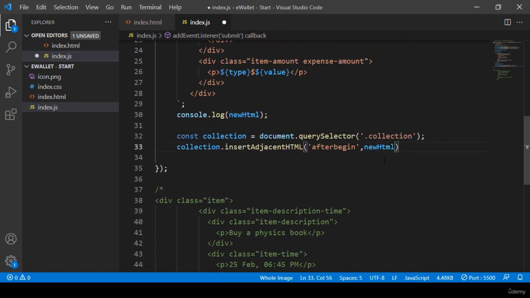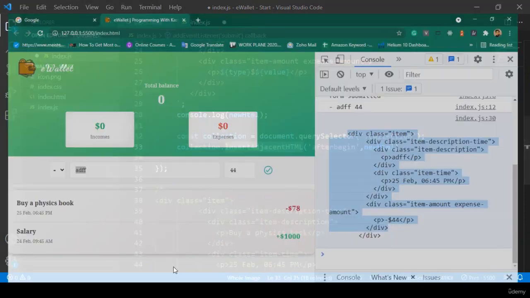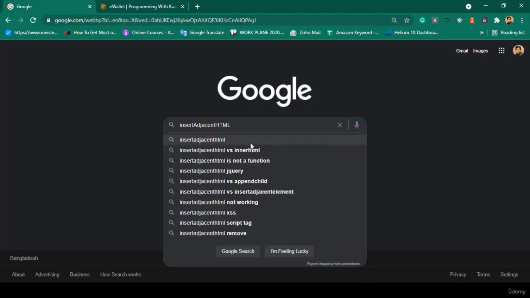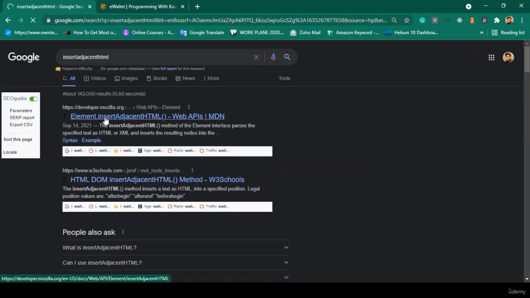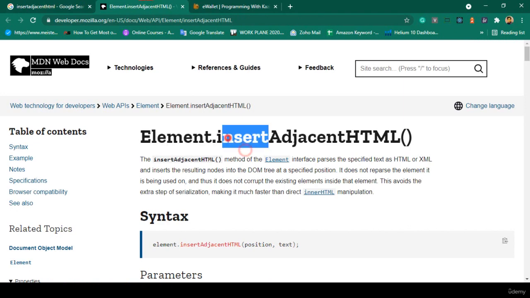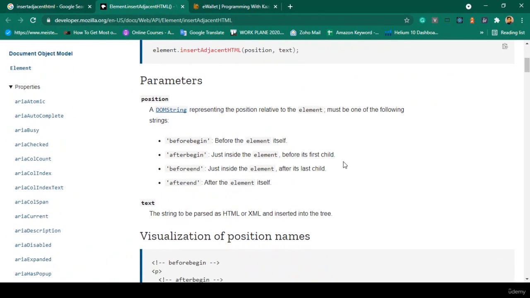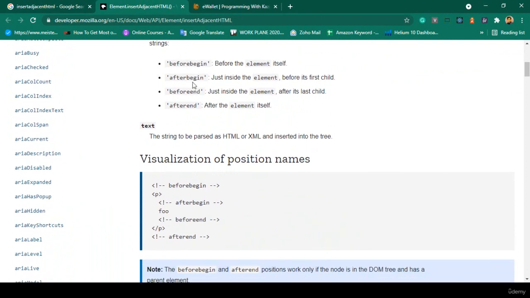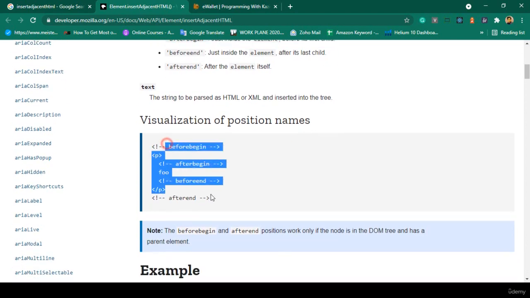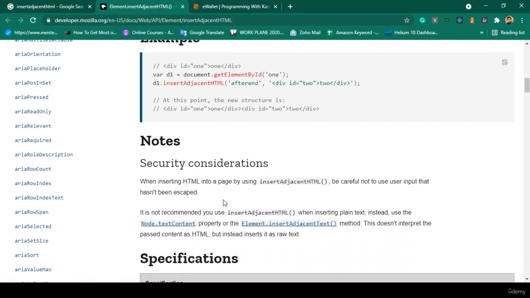Simply pass it. I hope, friends, it's very clear to you. If you search Google for insertAdjacentHTML, everything will be clearer. If you search it, there are some resources. In the first resource you can see the insertAdjacentElement with all those positions: beforebegin, which is before the element itself, and afterbegin, which just inserts the element before the first child. Here you can see some of the position names, so you will get references from here.